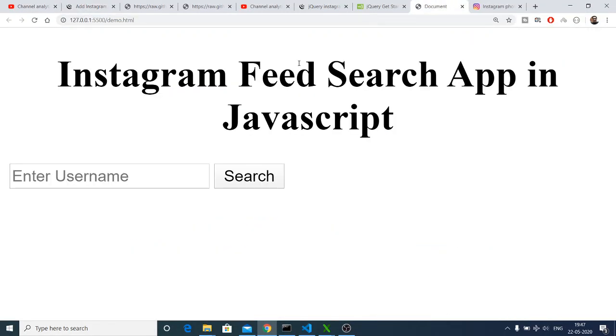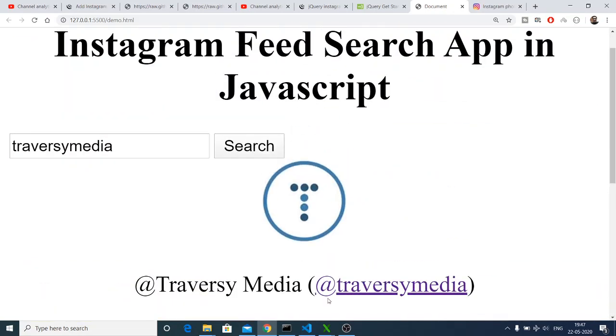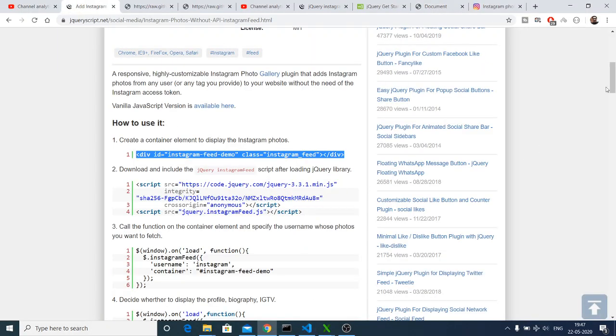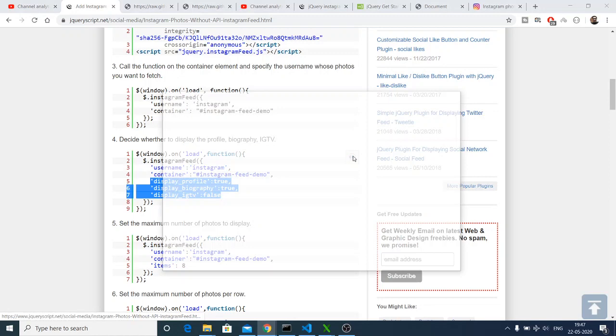And now if I search for any kind of username, which is Trevor C Media, click on search, you will see that this will display all the images. And there are some options to play with. So you can look at the documentation. So you can see that if you want to display the Instagram videos as well, so there is a specific option for that, display biography also, display profile also. So I can just copy paste these options.